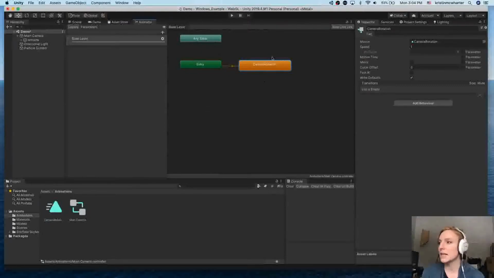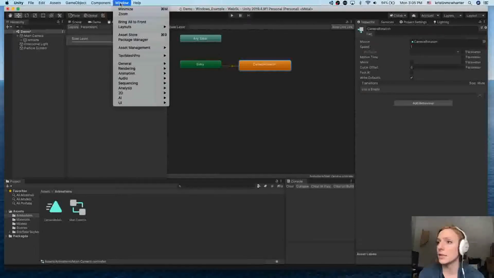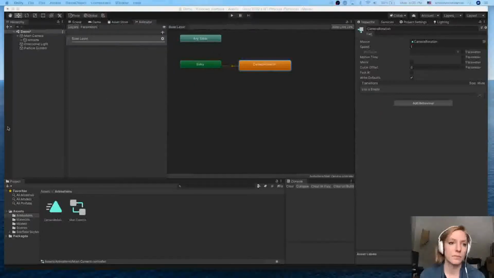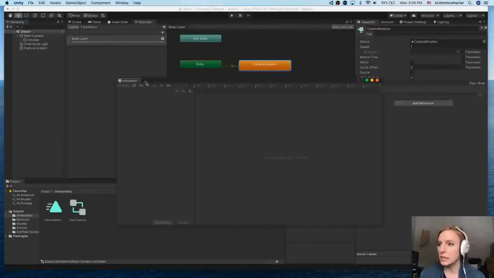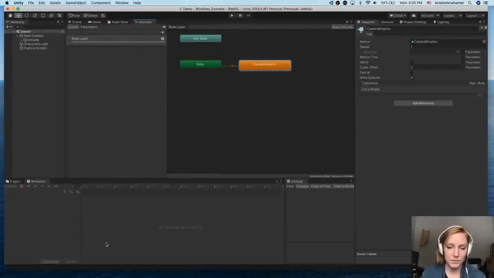And if I select this camera rotation, I can change things like the speed at which that animation plays. But how do I see what this animation actually is? In order to see those, I'm going to come to Window, Animation, and it's going to pull up a keyframe editor. So these are two windows that are named similarly but do fairly different things.